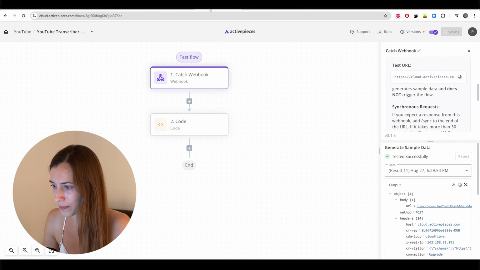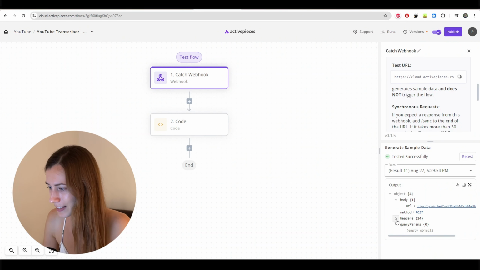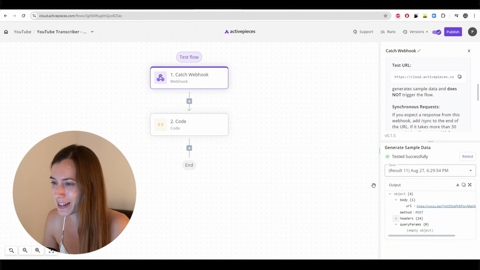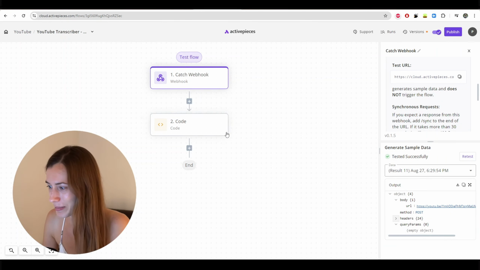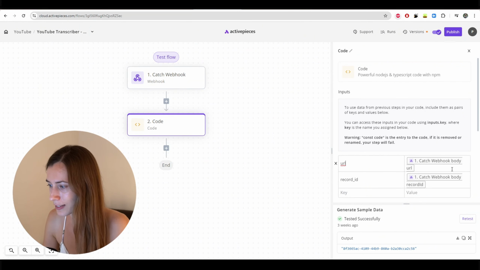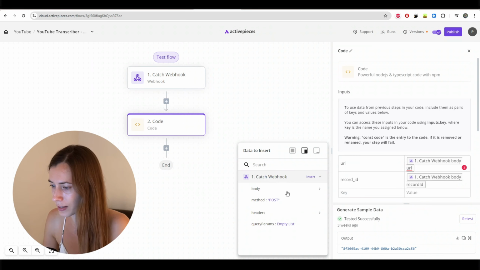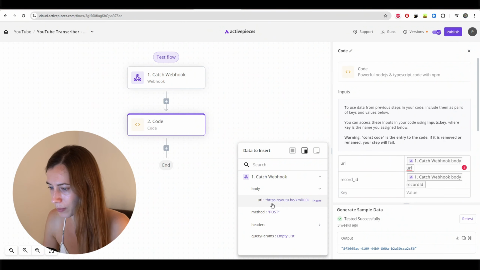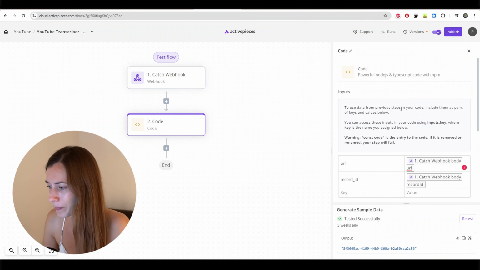And now we have received the data on this webhook, the header, the body with the URL, and I forgot to pass our record ID. But anyway, you've got the point how to test it. After the first step, you add your URL here and your record ID. You will be given access to this webhook, body, URL, and you basically insert it. So it's not harder to do than in Make.